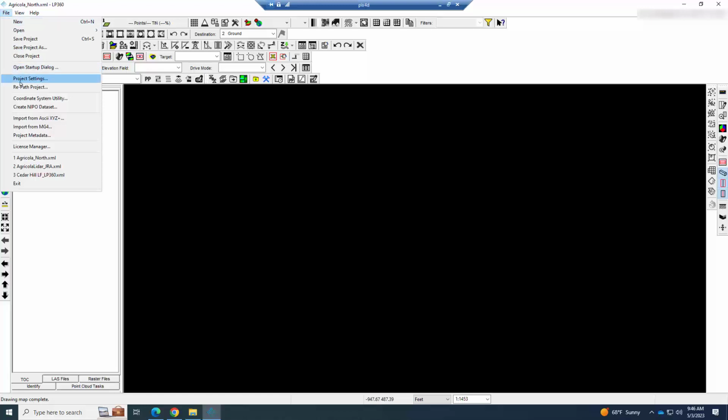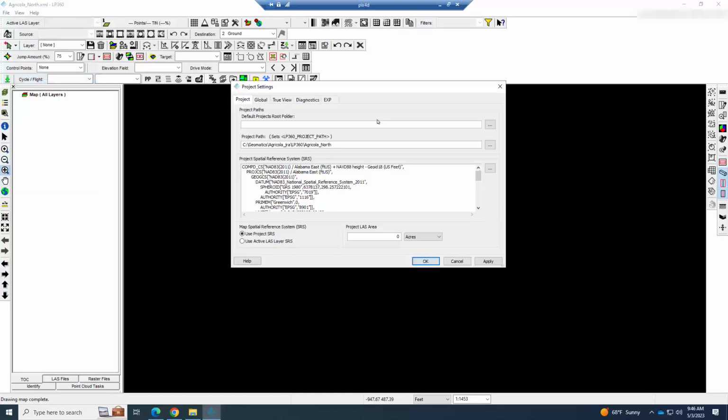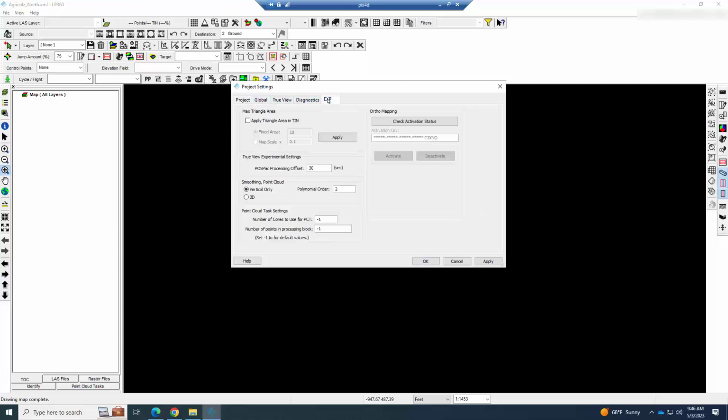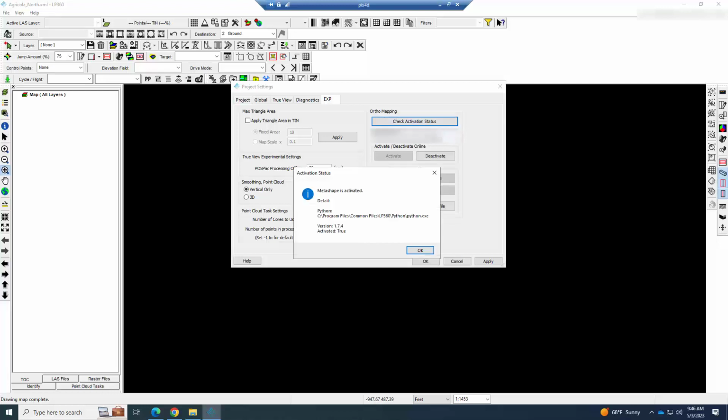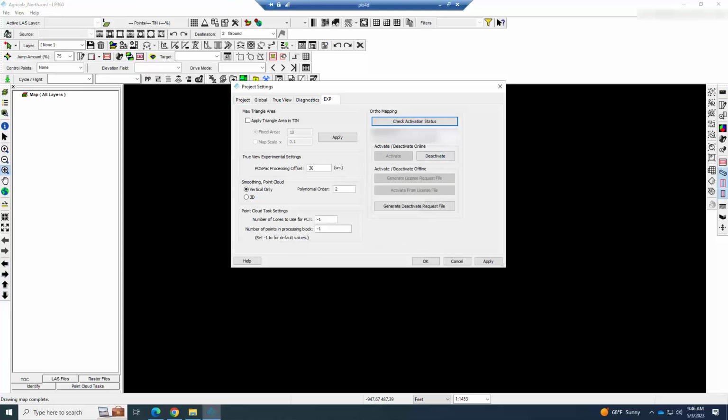One last thing is we're going to go back to Project Settings. So under here, we set our email and some settings. The other one, we checked out our LP-360 licenses. Under the EXP tab is how we will do our orthometric. So this check activation status is to allow this to be open. It says it is activated, but yours may say it is not.